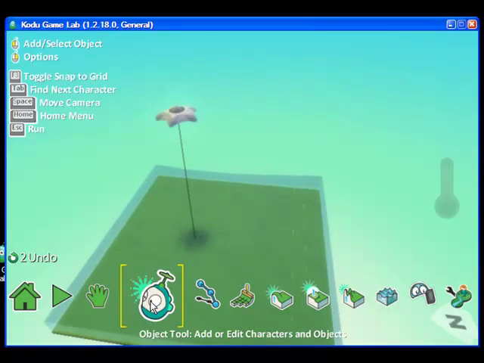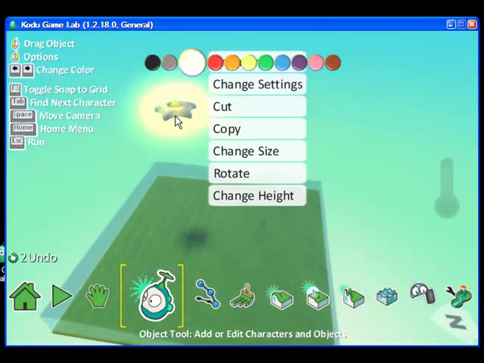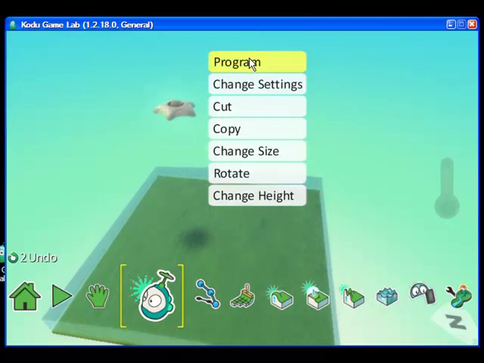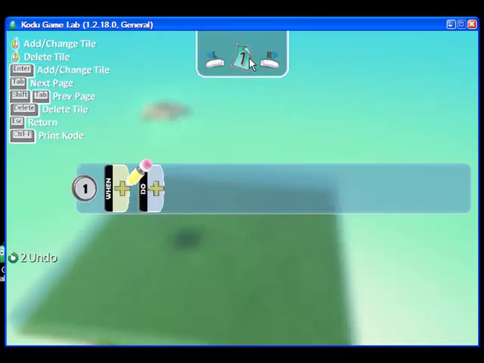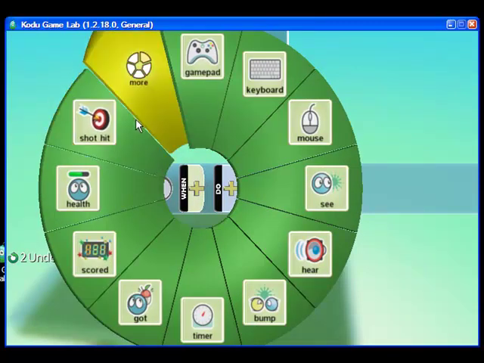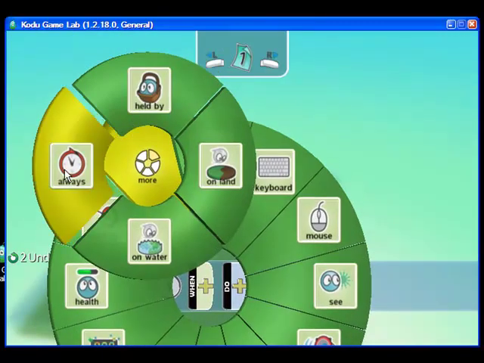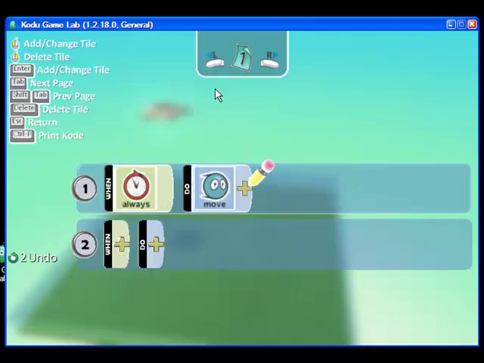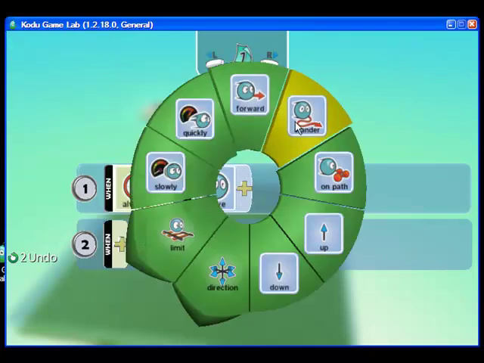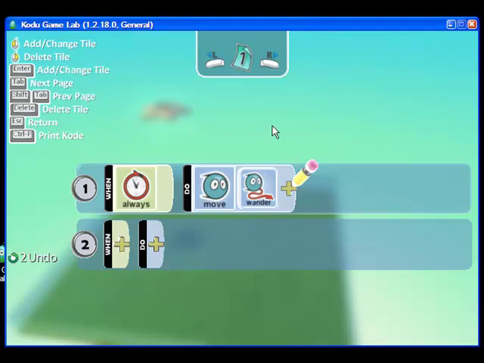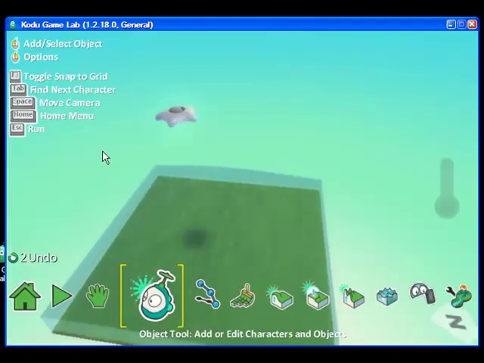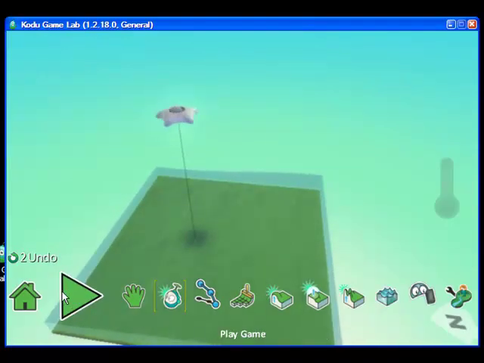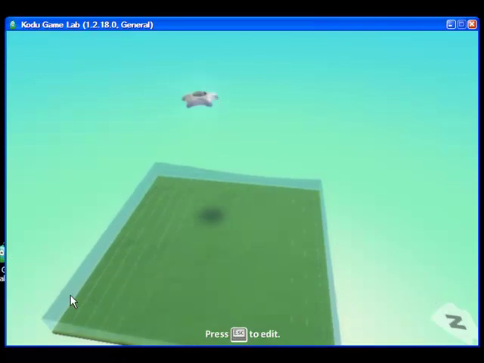And now I'm going to program the saucer by right-clicking on it. I'm going to program it to always move by wandering. I'm going to click escape to go back to my editing, and then I'm going to click the play button and see what that does.